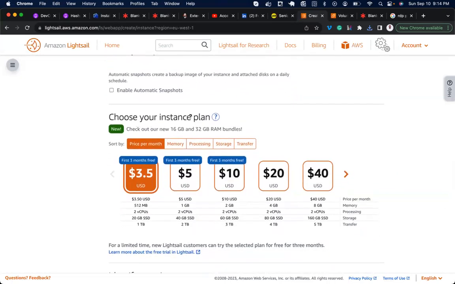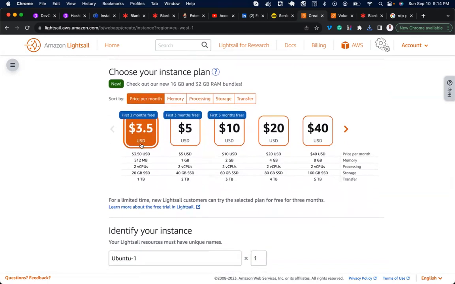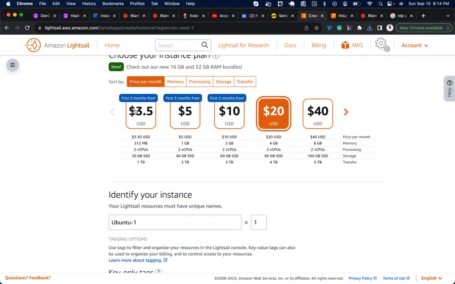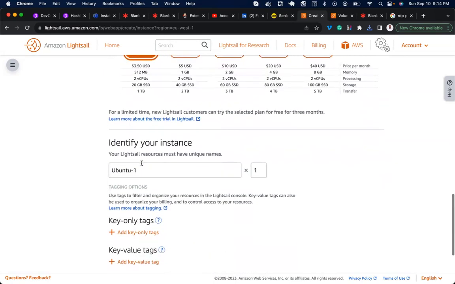Choose your instance plan. See, for $3.5, the first 3 months is free. For $3.5, you'll be given 512 megabytes of RAM, 2 virtual CPUs, 20 gigabytes of SSD, and 1 terabyte of storage. I think this is a better deal. They won't charge you until after 3 months. So you take this. There are different options. So select this one. Come down.